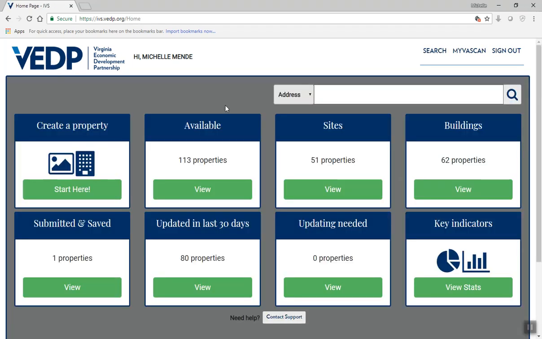Okay, we're going to click on the VEDP logo again to go back to the home page. The quick search is the next thing we're going to go over. If you know the address of the property, you can enter that in, and it's a quick way to pull up the property. You can also search by ID. This is just the system generated unique ID for each property, which you probably won't use that much. And then you can also do it by name. So if you know the name of the property, you can enter that there, and it's a quick way to access your properties.